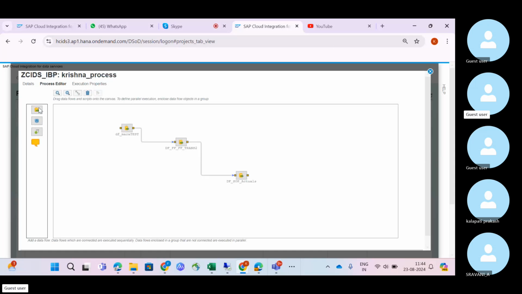So in a sequential order this will run, and if one of the tasks or one of the steps fails, it will not go to the next step. This is something like a chain, a process chain. Clear?